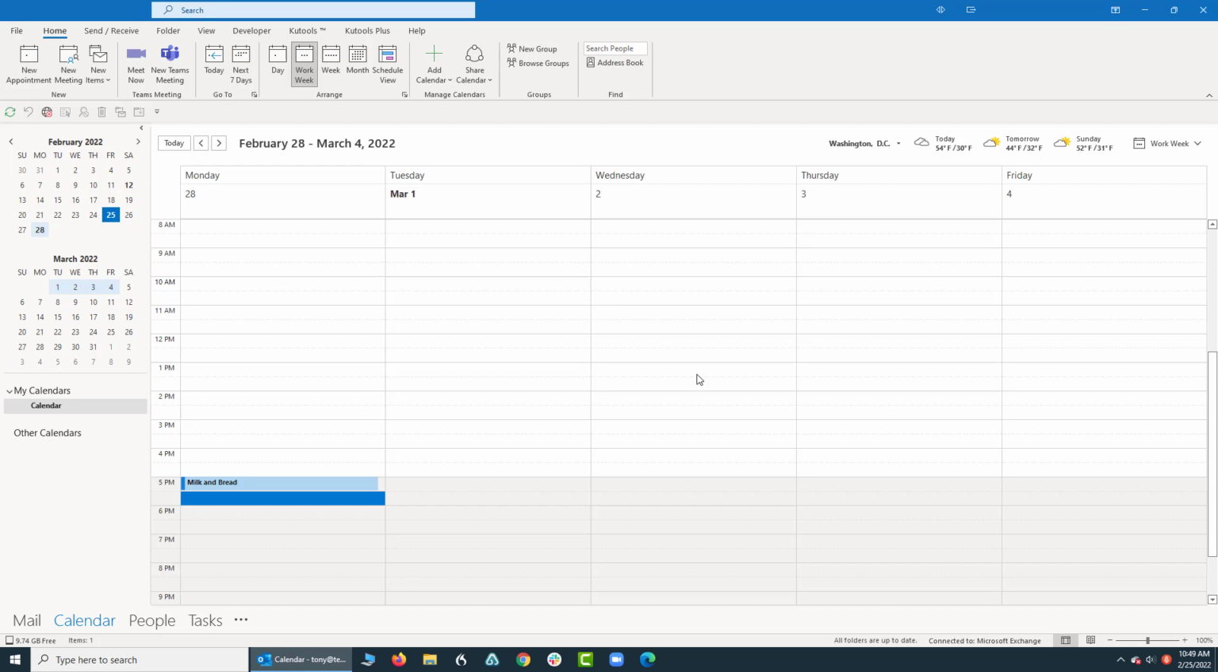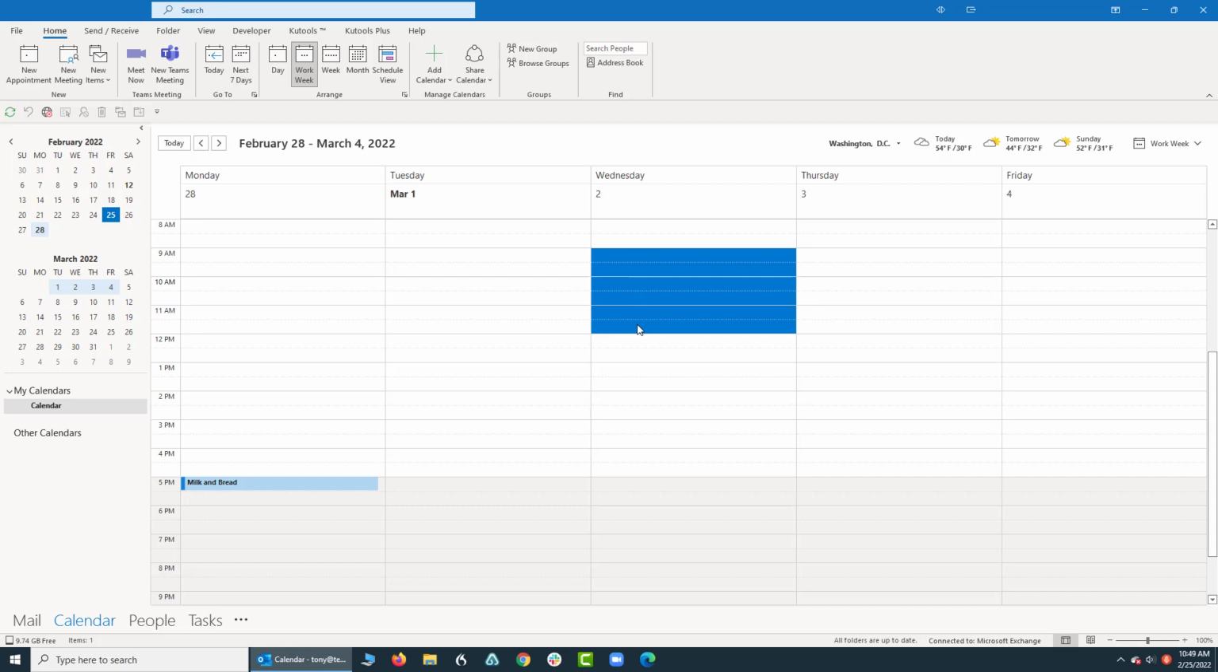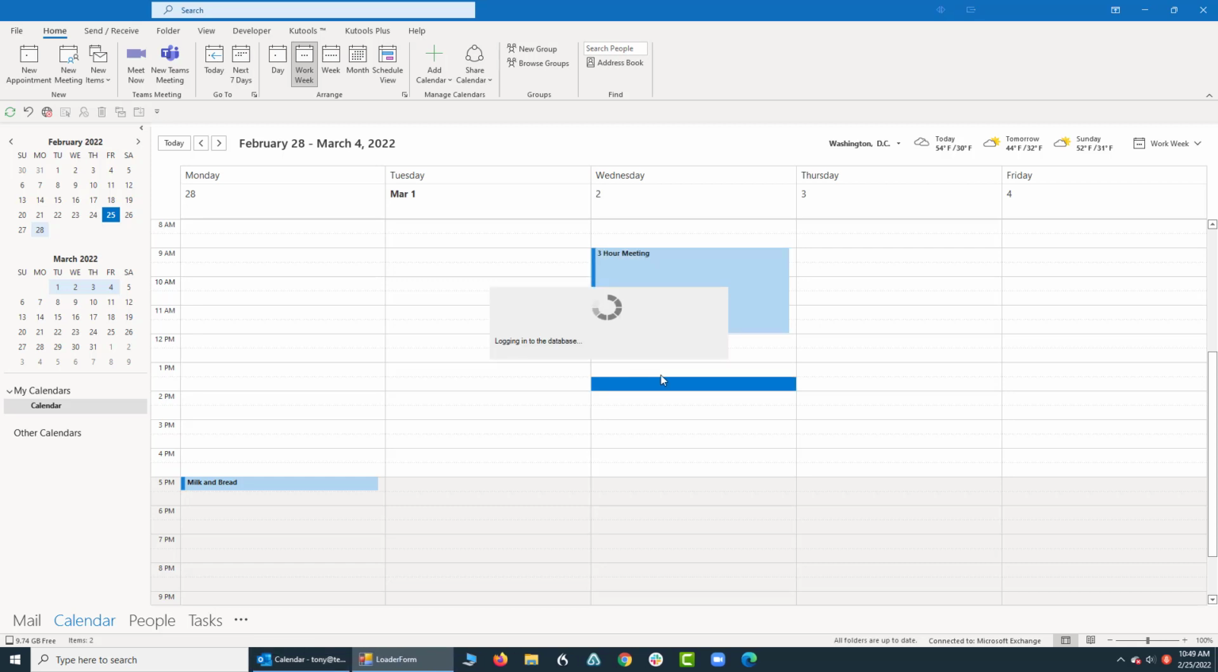Let's take it a step further. Let's say we want to put something on for Wednesday, but it's a little bit longer period of time. Let's say it's going from 9 o'clock all the way down to noontime. I just click and hold and drag down to noontime. I can now type in 3-hour meeting, for example. And when I hit enter or click away from it, it's locked in.